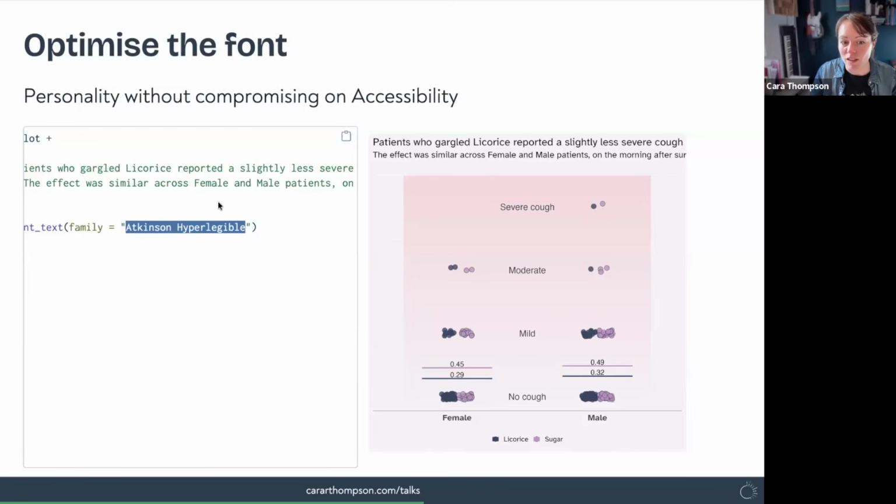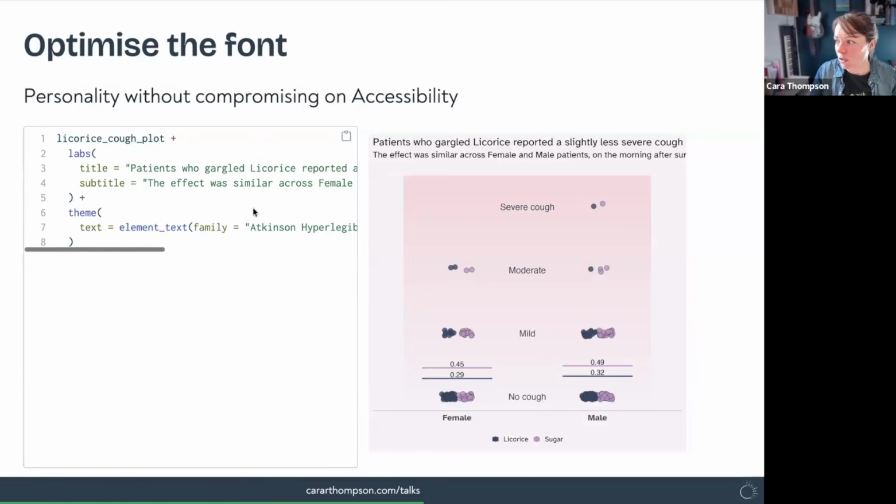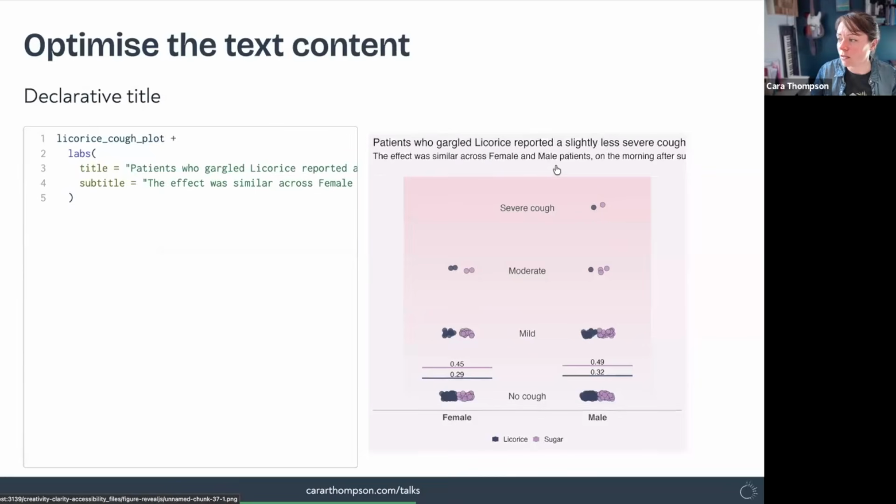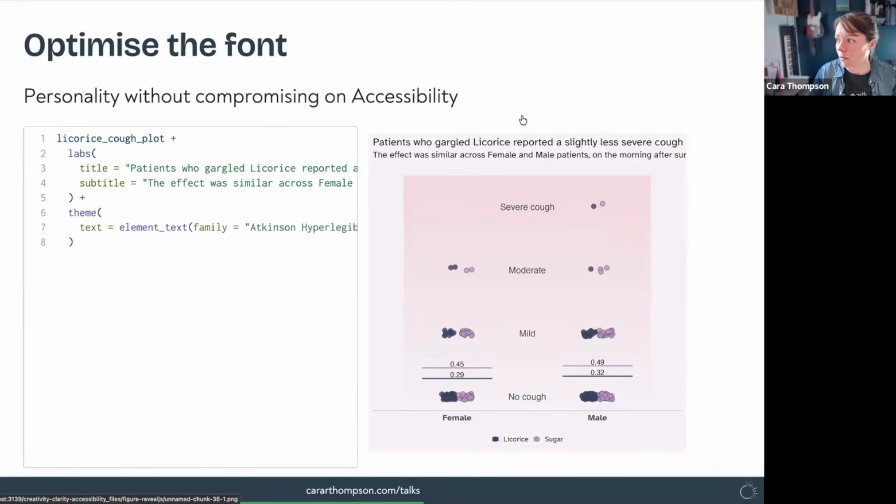So I'm not going to go into details on how to pick different fonts, but Atkinson Hyperlegible does the job for us, and I'm just going to add it in so we can see the impact that it has. This is our default ggplot font, and here we've got it with a bit more personality and a bit easier to read.